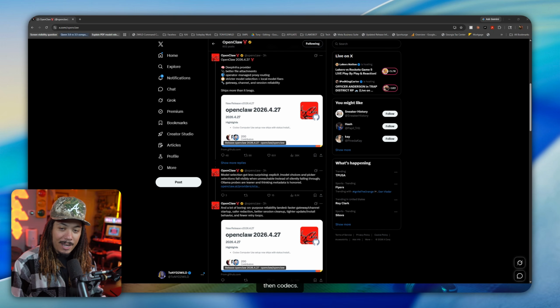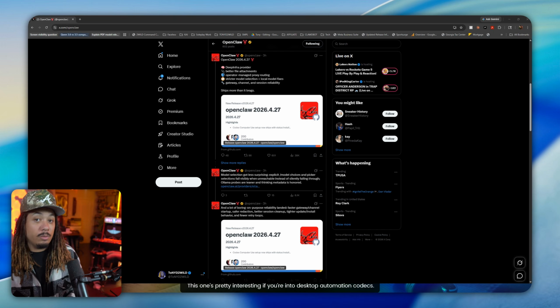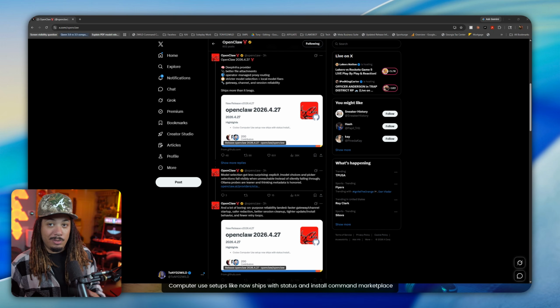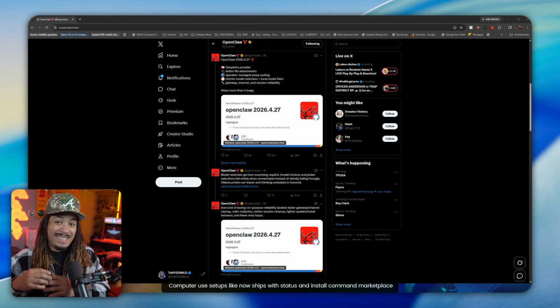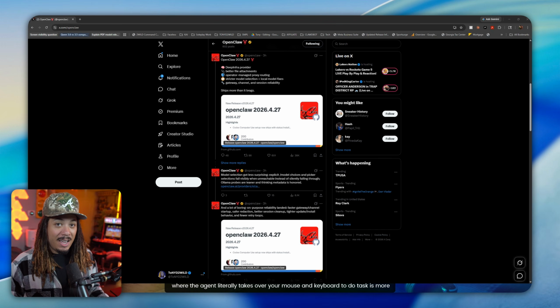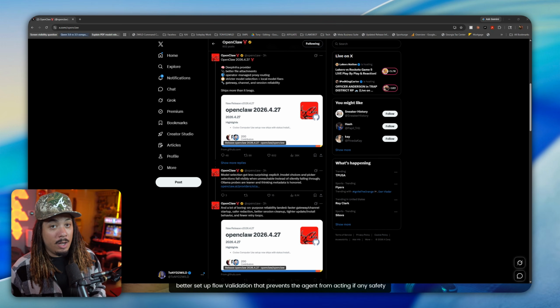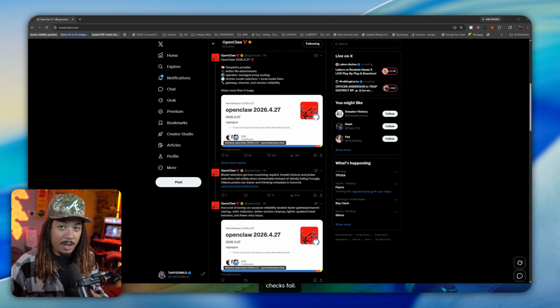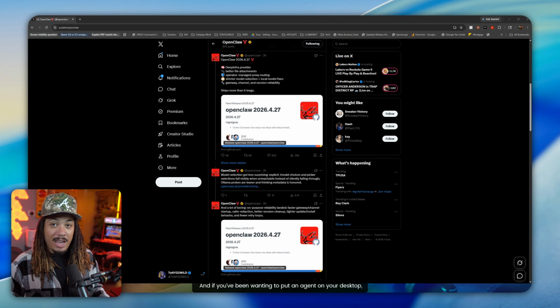And then Codex. This one's pretty interesting. If you're into desktop automation, Codex Computer Use setups now ship with status and install commands in marketplace discovery and fail-closed MCP checks. Translation: the desktop control loop where the agent literally takes over your mouse and keyboard to do tasks is more polished, with a better setup flow and validation that prevents the agent from acting if any safety checks fail. And if you've been wanting to put an agent on your desktop, this is the cleanest entry point yet, in my humble opinion.